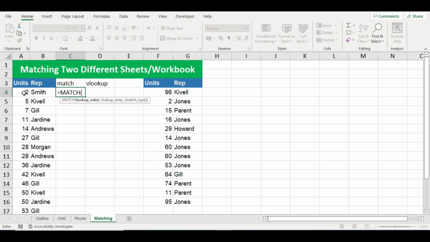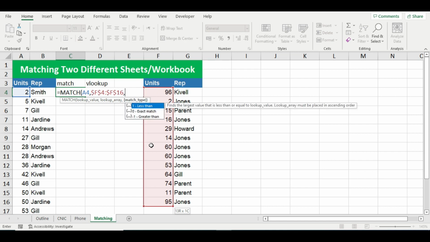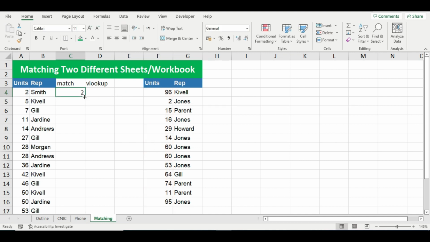Our lookup value is this field. Press comma. Now select lookup array. This is our lookup array. We will find this cell in this lookup array. Now press F4 from your keyboard and lock the range. Press comma, and now for exact match you can use 0. Press enter. Now click this cell and drag this till the last value.